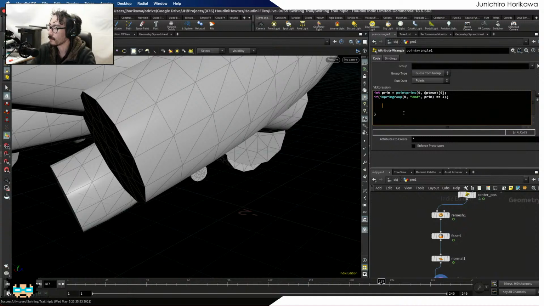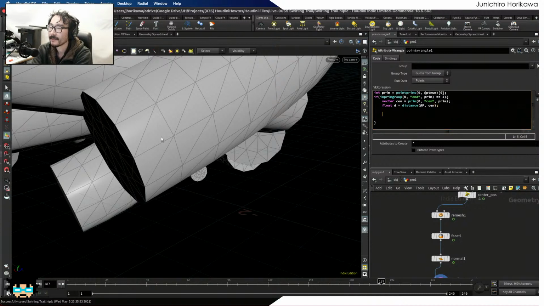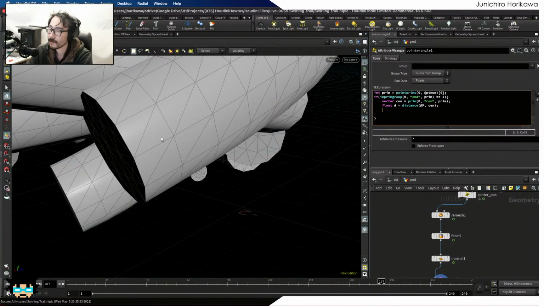So first of all, I would like to get the distance from each of the points to the center, and the center point can be retrieved from the primitive, so prim 0, center at prim, and the distance is the distance between the current point position at P and, what was it? Center. Yeah.